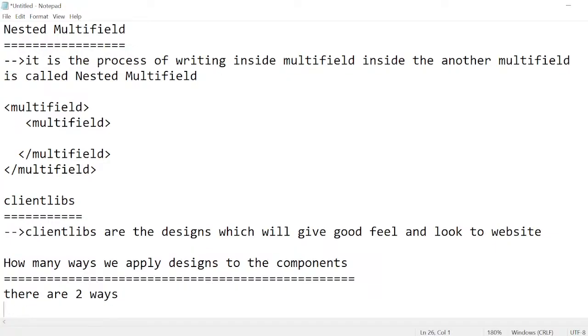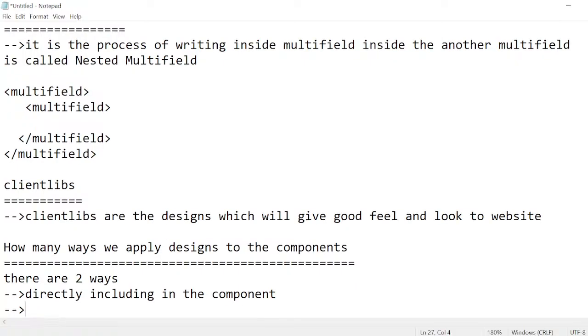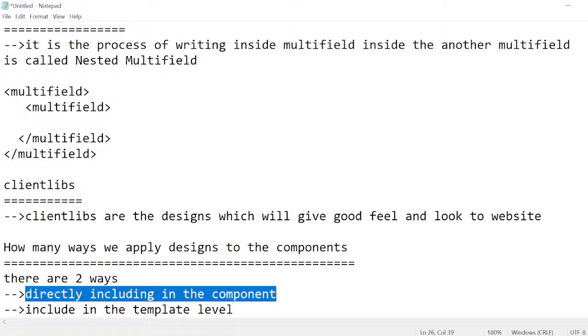First way is directly including in the component. That is the one way. And the second one is, we can include at the page level, or you can say the template level. Include at the template level. Okay, so first we'll try to understand how we can include at the component level.